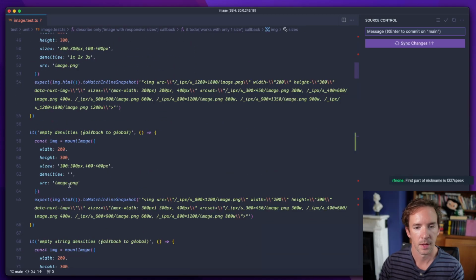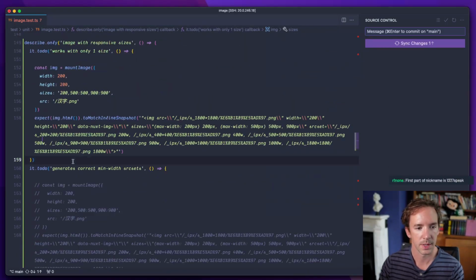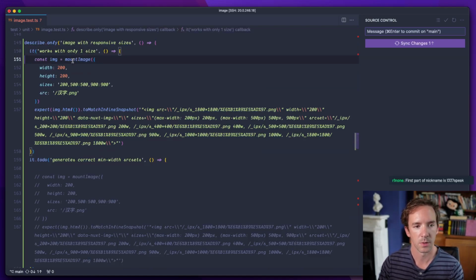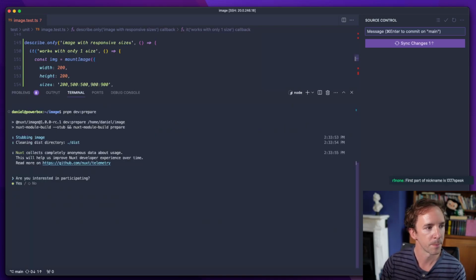Okay, and I'll just run this test suite. This test suite is running using Nuxt Vitest. So it is a unit test, but it has a Nuxt environment around it. I see, fair enough.